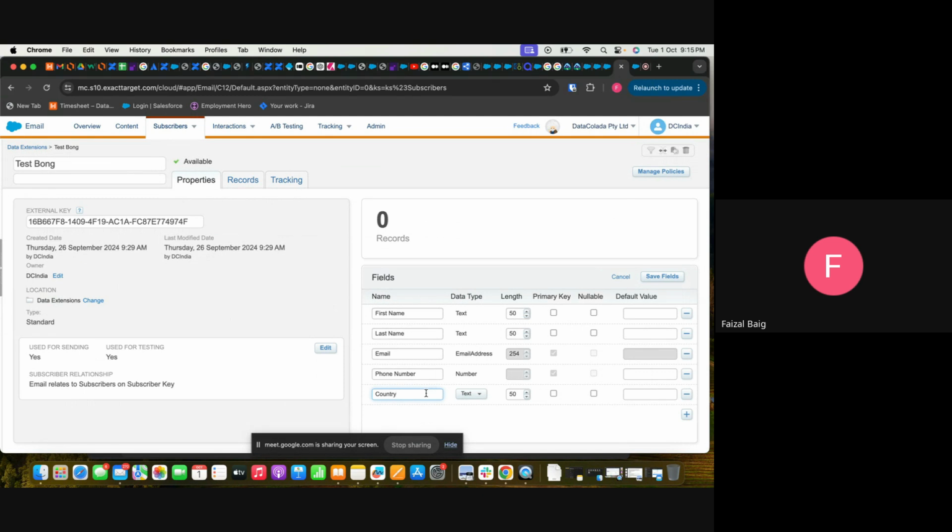Okay, so in this country field, I want to filter the country as India. If I want to filter that, I need to create one more data extension, that's a filter data extension. Add only one field, that's country. In country there will be the option: do you want to filter data with India or Australia or America?